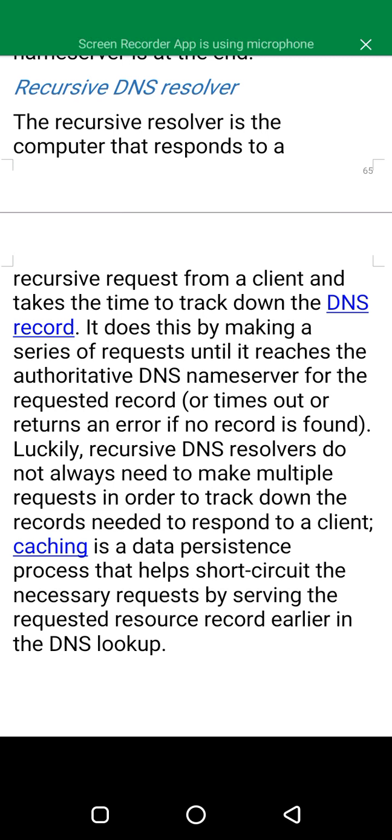Luckily, recursive DNS resolvers do not always need to make multiple requests in order to track down the records needed to respond to a client. Caching is a data persistence process that helps short-circuit the necessary requests by serving the requested resource record earlier in the DNS lookup. That is what caching is.